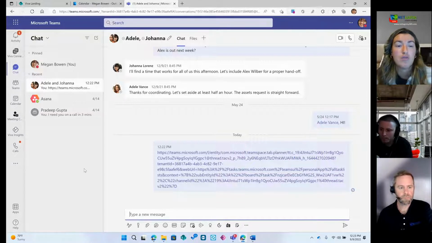If you are working with people outside of your organization and you just quickly need to reach them, you can enter in their email address and chat with them, and they will be able to receive that message as well. One thing, since we did bring up email, I just want to point out here before I start moving away from chat.